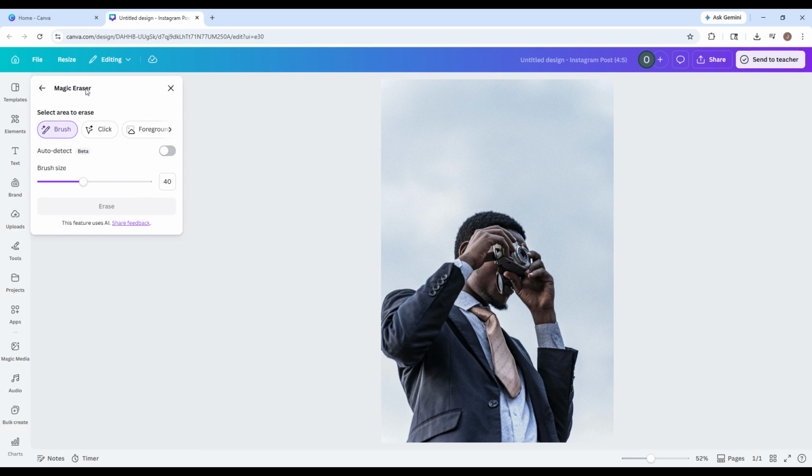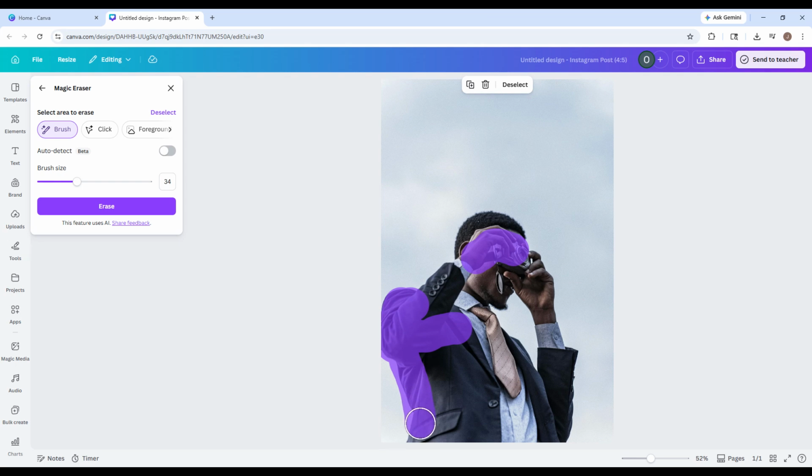Once the tool is open, adjust your brush size if needed so you can work more precisely. Then carefully brush over the person you want to remove from the photo. Try to cover the full area of the person, including edges around the body, arms, and any shadows if possible. The better your brush coverage, the cleaner the result usually is.